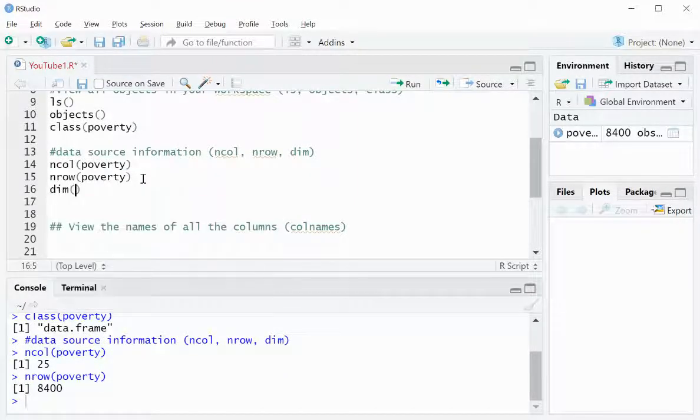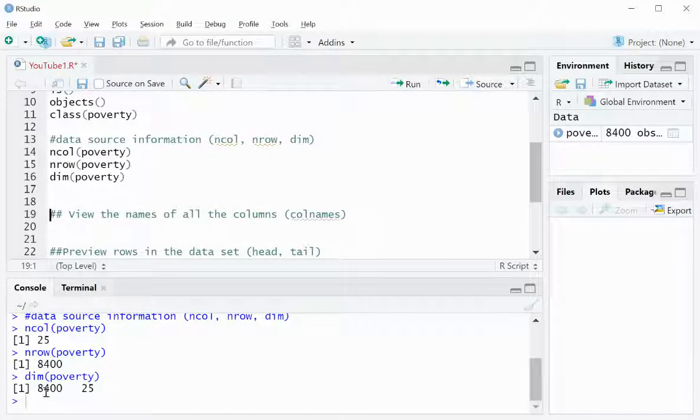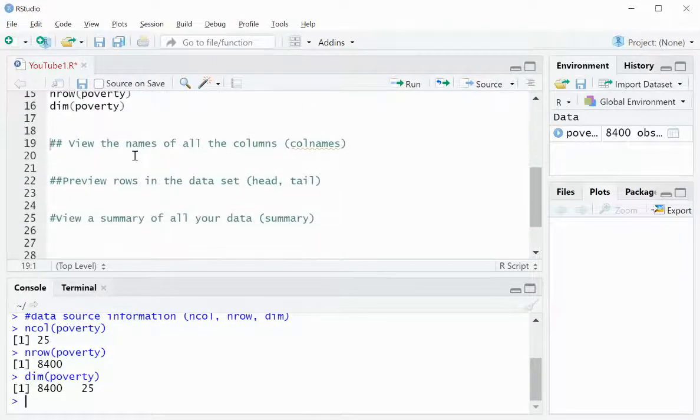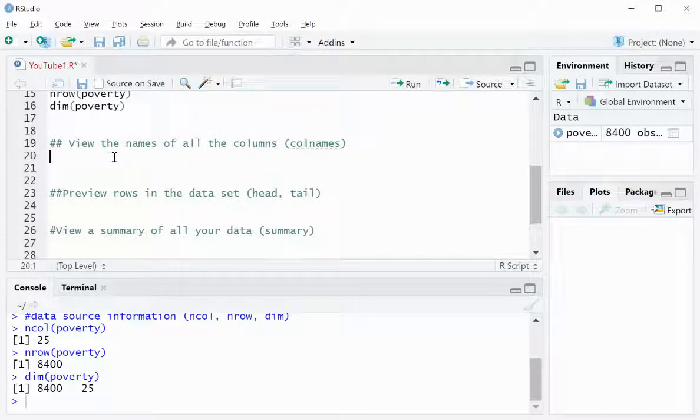Dim is kind of a shortcut to seeing both. It'll show us both the rows and the columns. 8,400 rows, 25 columns.